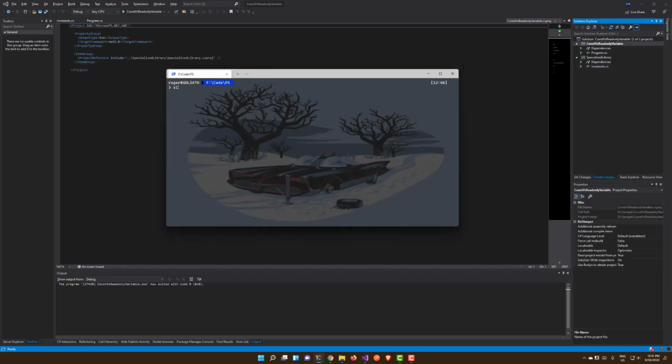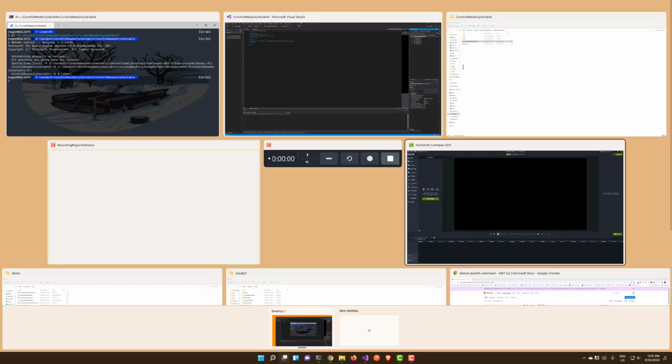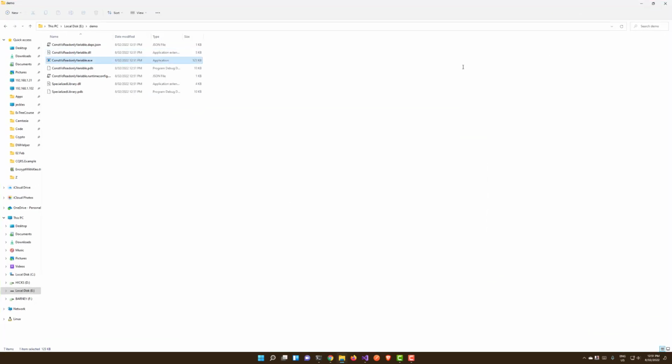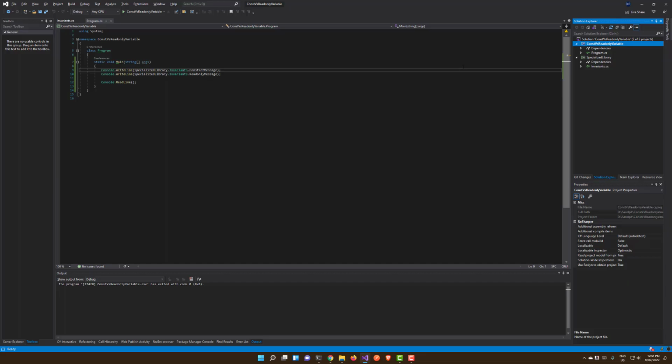I will now drop to the command line, change into the directory where the project file is, and do a .NET publish in release mode and output that to the demo directory. Okay, that's built now, and I'll find that on the file system in my demo directory and just run it. And we can see here we've got version 1 constant and version 1 read-only string.